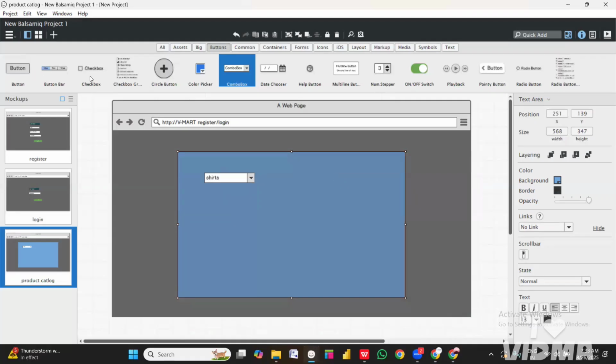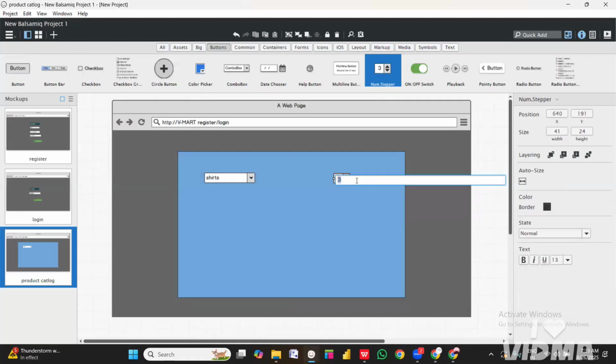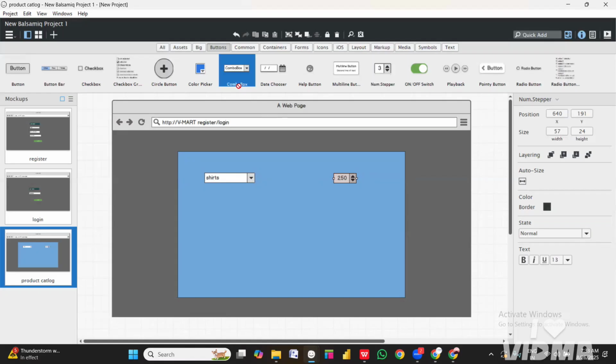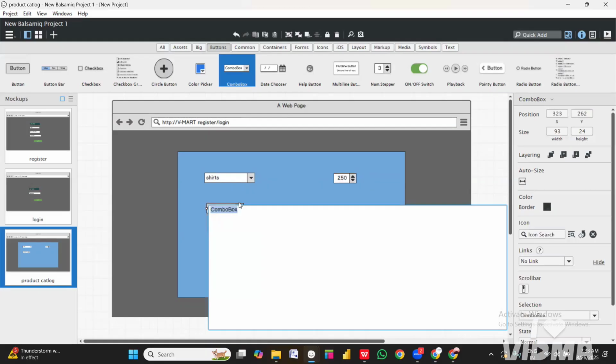So I will be adding the prices, like from 250. Okay, the shirt cost is 250, and you can increase to whatever price you need. And here you can see another combo box. You just add this combo box, and I am naming it as pants.